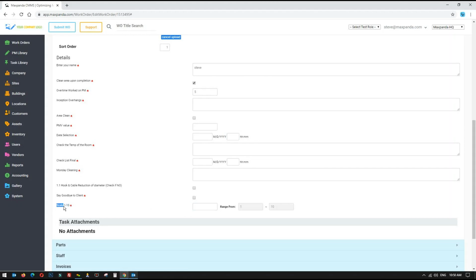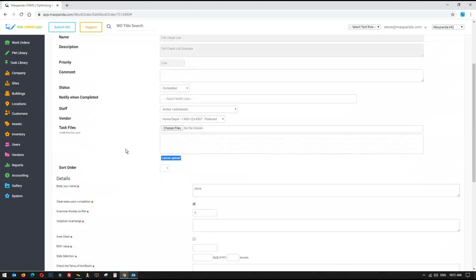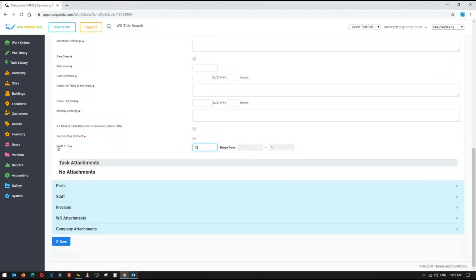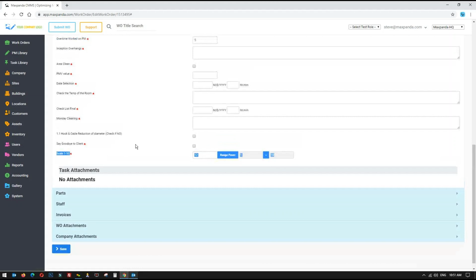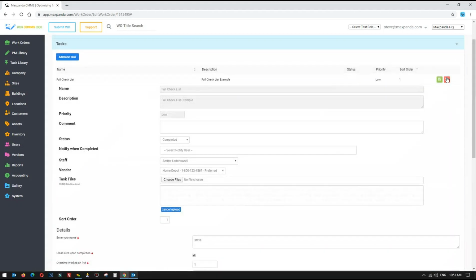Okay, so maybe this you wrote up. This is, I don't know, does it flush? Pressure from 1 to 10. If they put in a 9, all is good, no problem. But if they put in a 12, it's outside of your range. So it'll still let them complete the task, but you will receive an email and a link to this task and the work order that it'll notify you that this data value is outside of your range value that you want. So there's a lot of information here.